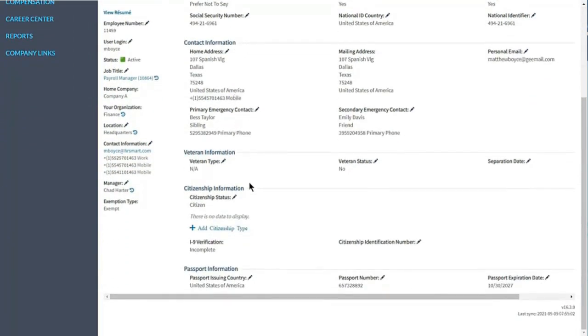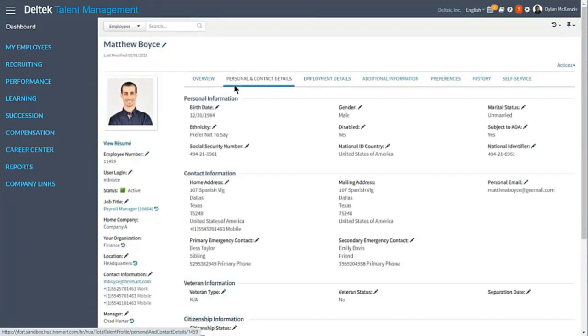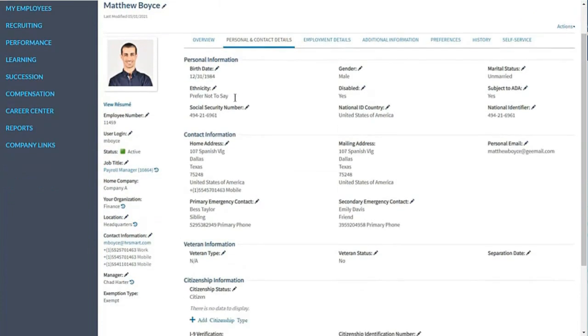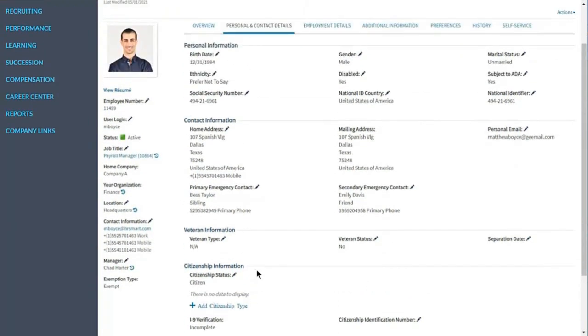The Personal and Contact Details tab will show personal information, contact information, veteran information, citizenship information, and passport information. Several of these fields, such as diversity and address items, will populate from data collected in Deltek Talent Acquisition when an employee is hired. Several of the fields will also have field leveling capabilities, and a page edit view is available.